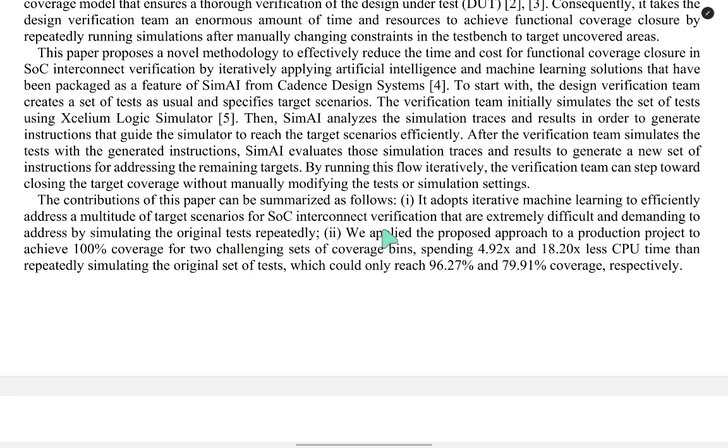Second, we applied the proposed approach to a production project to achieve 100% coverage for two challenging sets of coverage bins, spending 4.92 times and 18.20 times less CPU time than repeatedly simulating the original set of tests, which could only reach 96.27% and 79.91% coverage respectively.